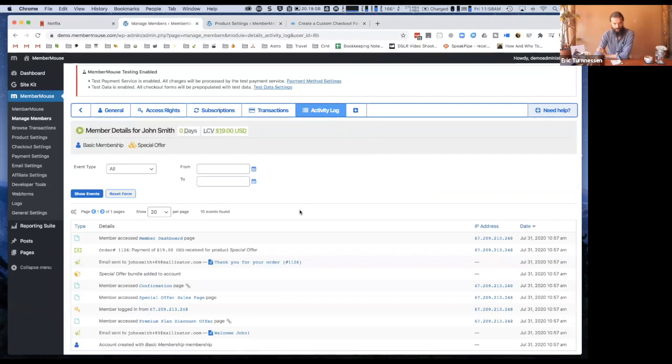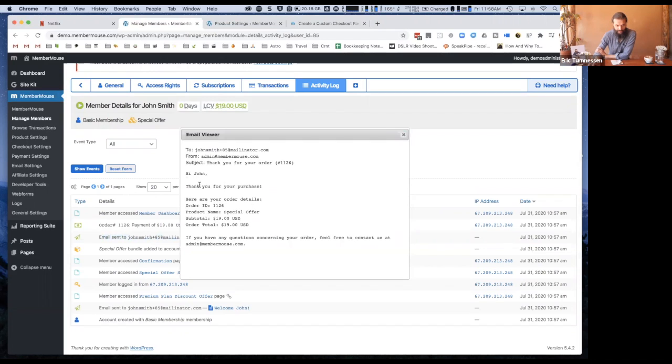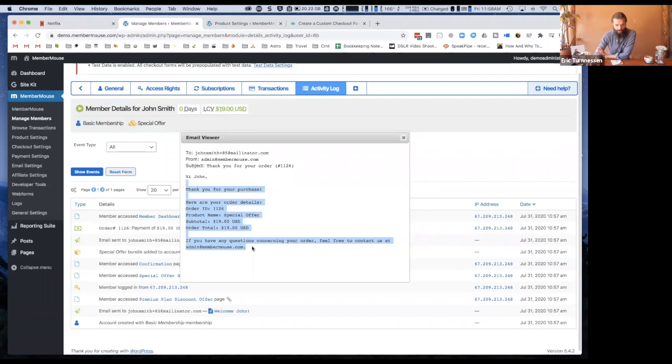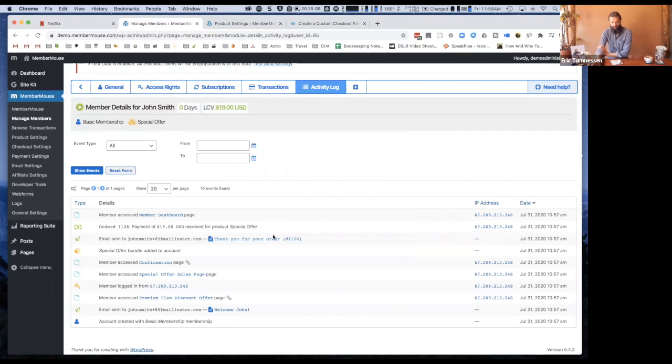And if I go to the activity log, you can see that an email was sent, and it is that payment receipt. So a log of any email sent by push notifications will be in the activity log for the member, so you can see a history of that here.